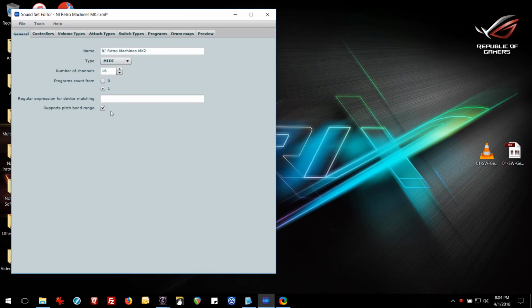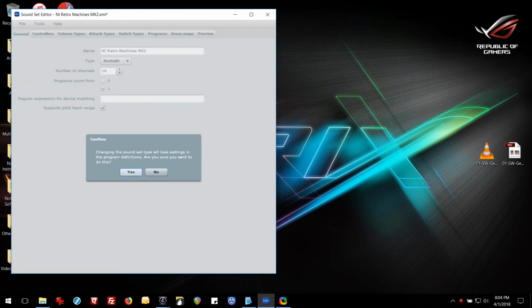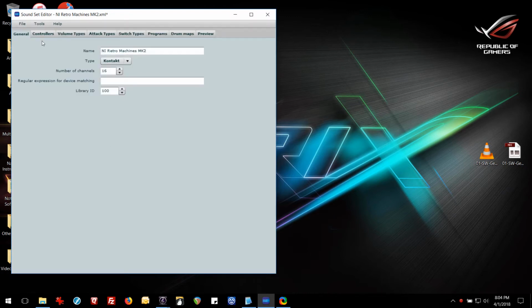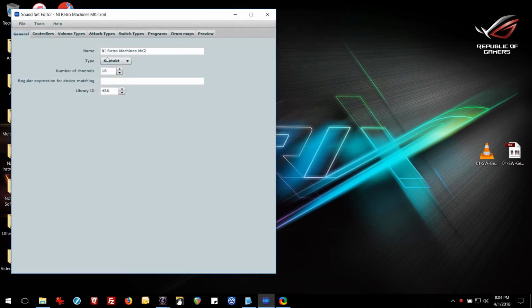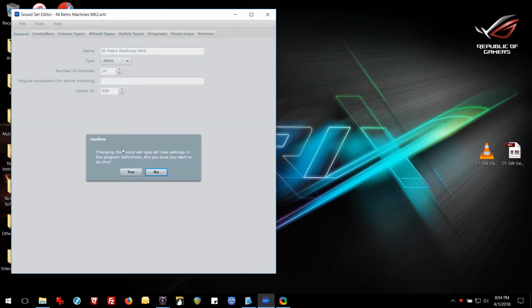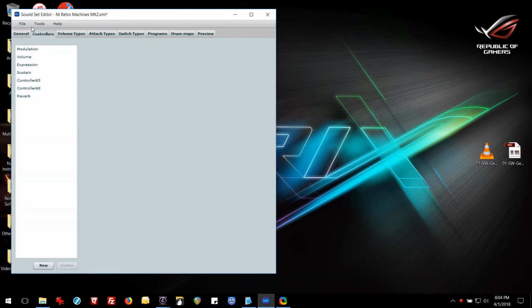The General tab specifies the type of instrument. Is it a Sibelius instrument, a Kontakt-based instrument, MIDI, like in an external hardware, ARIA, or a fixed. If you pick the wrong instrument or library type, it probably won't work. Most people will be dealing with either a Kontakt instrument or MIDI, and MIDI is great if you've got an external sound module. The controllers and volume type tabs contain basic information about MIDI CC controllers that are active in the library or the type of volume controls that are available.